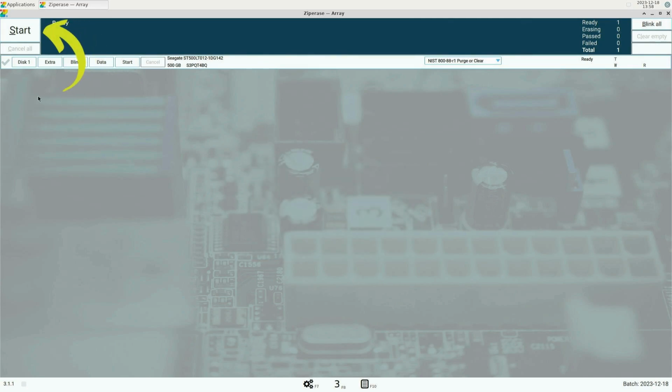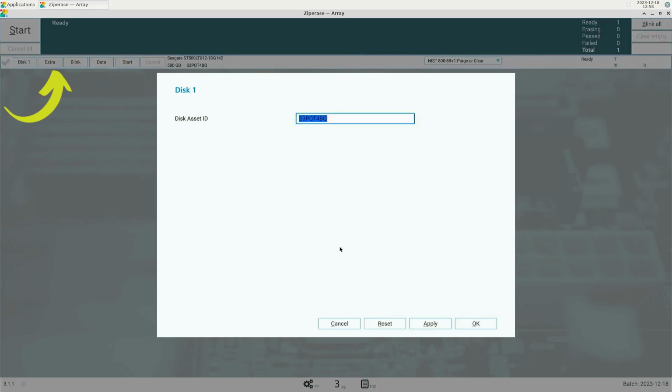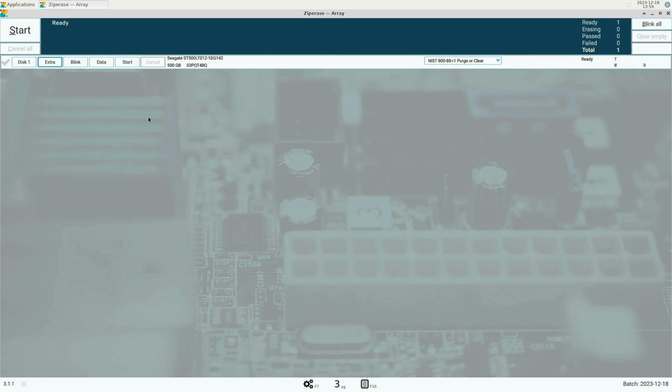In the top left corner, you'll find the Start button, which erases all attached drives simultaneously. For individual drive erasure, just click the Start button on the drive you want. The first drive, Disk 1, is right here. Click Extra to change or add information to the disk asset ID.